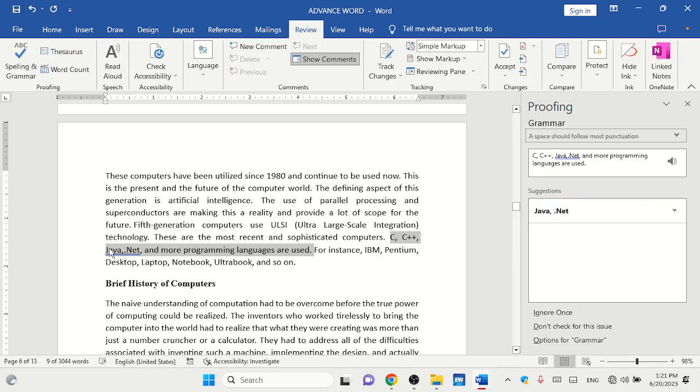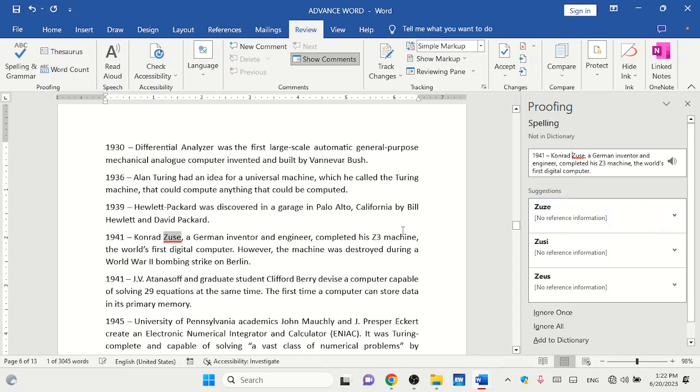C++, Java.NET: it is telling me that after my Java here, there's no space before the .NET. And those of us in the computing world know that Java is different from .NET. They are not the same thing, which is why I agree with them that there should be a space after this comma. So I'll click on that suggestion, and that goes on.